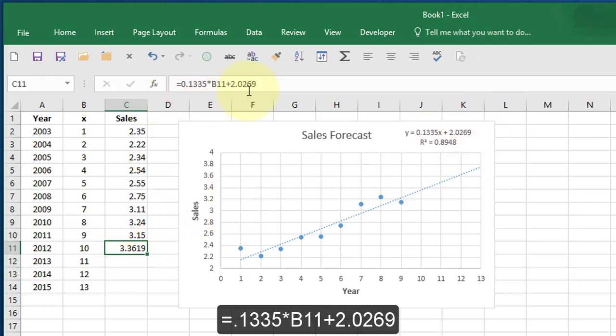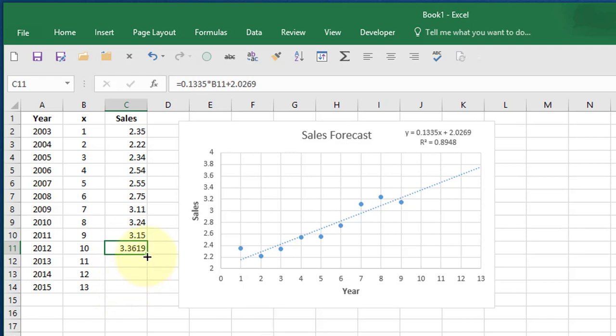And if you could read the formula here, it's 0.1335 times B11. This is B11 right here, which is 10, plus 2.0269. And so this value here for year number 10 is 3.619. I'm going to copy this formula down to the next three rows. I can do that by selecting this little button here and just pulling it down. And it copies the formula.